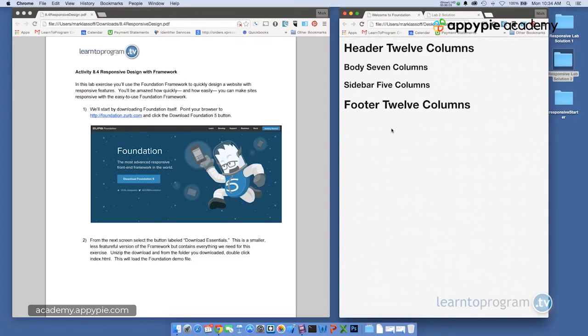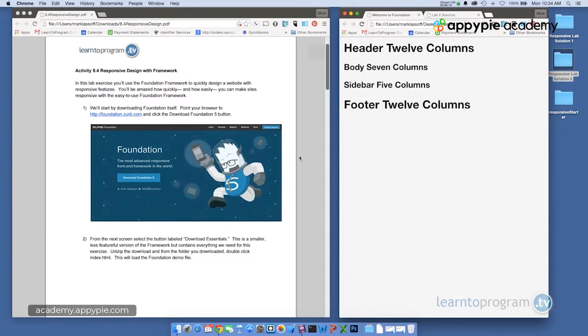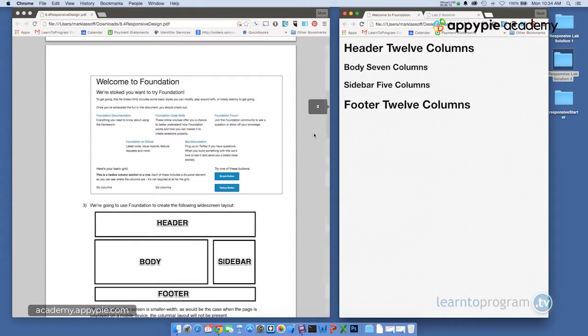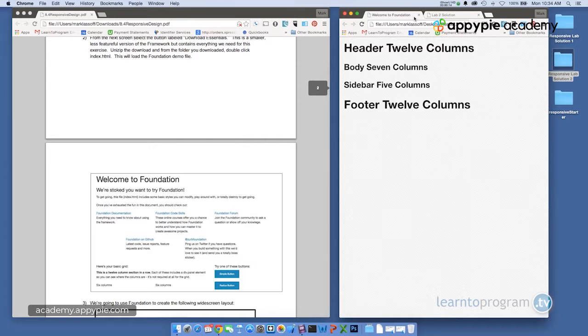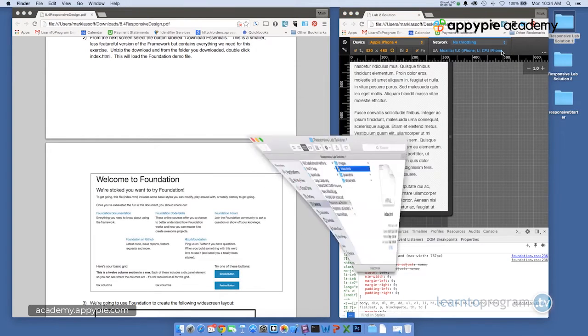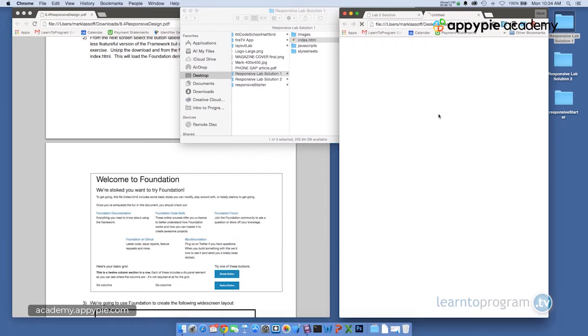I hope you were able to complete the lab successfully. In the first part of the lab, I pretty much give you the code you need to enter step by step, kind of explaining how you make the different columns. Let's take a look at the solution here for the first part of the lab.